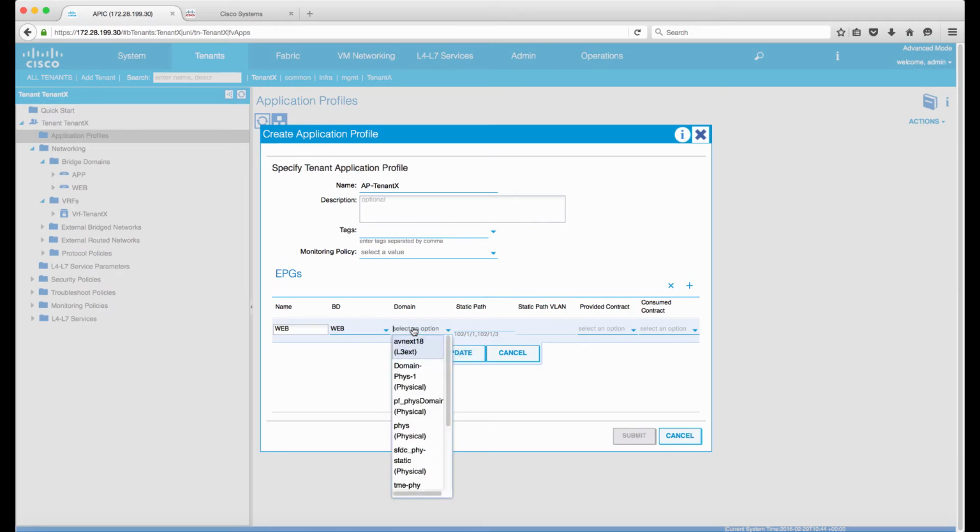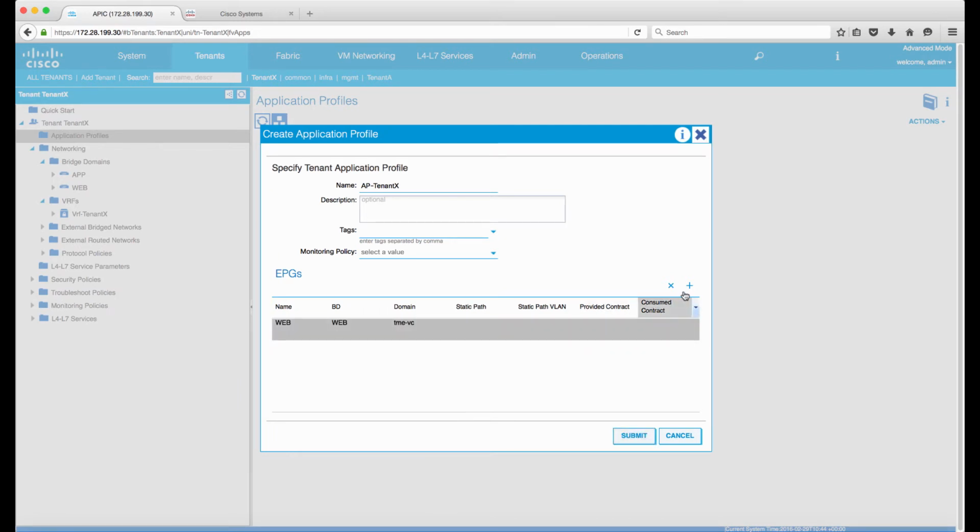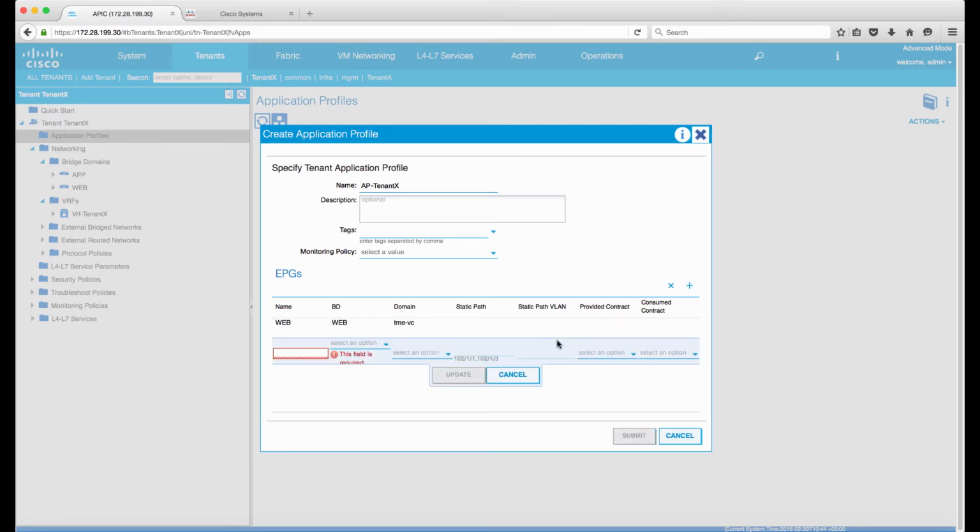and I already have my VMM domain created. So when I integrate my APIC controller with VMware setup, I create a VMM domain. For virtual integration, it is VMM domain. So I have the TME-VC VMM domain already created. I'll map this EPG to this domain. I'll click on update, create another EPG, and that EPG is app EPG.